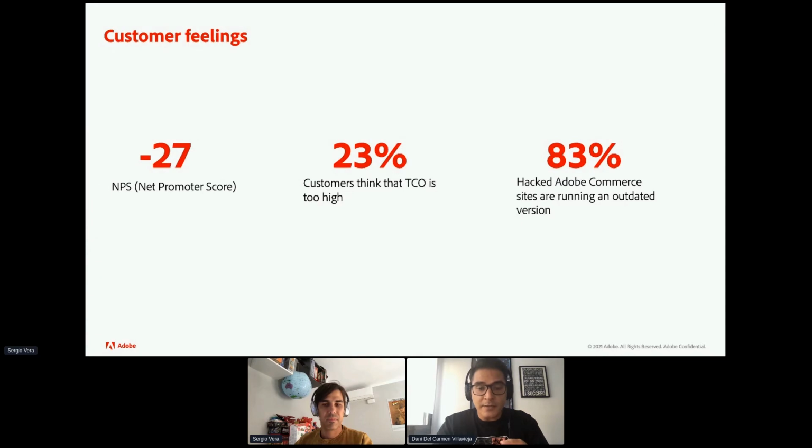And as you can see here also, 83% of the Adobe Commerce hacked sites are running an outdated version. So addressing those unpatched or not updated sites is critically important. For example, take into account that in 2017, e-commerce fraud rose nearly 2 times, which is more than 30% on a year-over-year basis, which is a lot. So in summary, we should and we can do better. In Adobe, we are aware of this problem, and several initiatives have started to try to fix that.